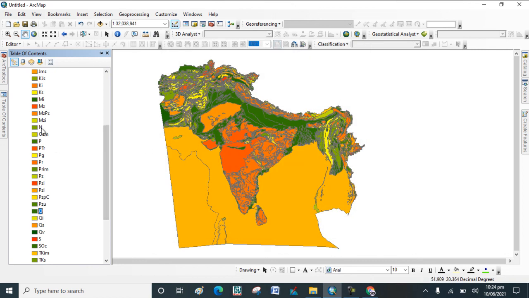Like that, all the abbreviations show all types of geological rocks or give us geological information of the map. So I hope you will learn how to download geological maps.